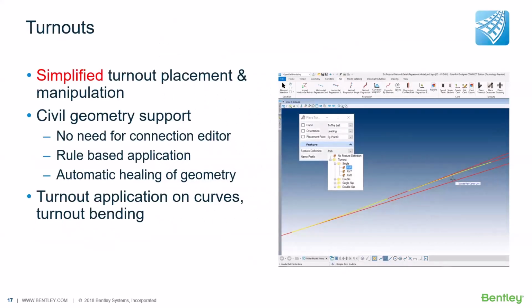It's a very simplified turnout placement, and the tool is pretty simple. It allows you to select from an existing library. However, it is a particular tool that also allows you to create your own turnout. So for example, if you want to create a turnout specific to your project, let's say you have an existing turnout that says 1 in 12. However, for your project, you need one that's supposed to be 1 in 10. So that's where this library is so customizable.